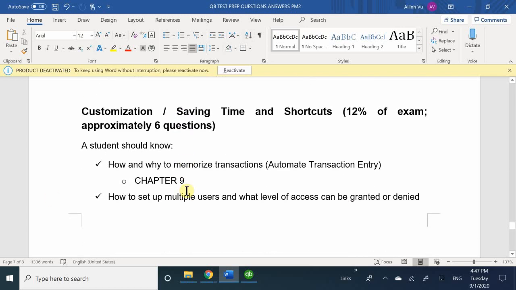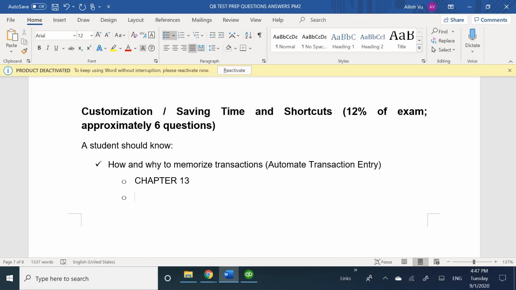Now the next thing here is customization. A student should know, number 1, how and why to memorize transactions. We learned this in chapter 13, not chapter 9. Why do we memorize transactions? Well, we memorize the transactions that we do often, so we don't have to redo the whole thing. Exactly.